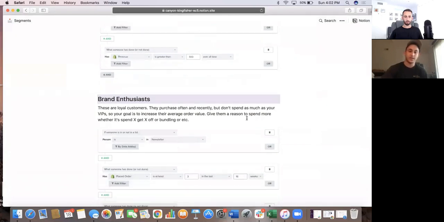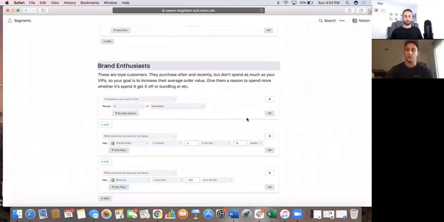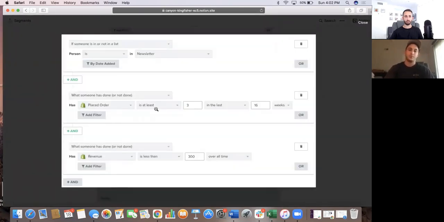And then kind of the inverse of that, or a little step below that, would be the brand enthusiasts. These are your loyal customers. They purchase often and recently, but don't spend as much as the segment above. You want to give these people a reason to spend more, whether it's bundling or, hey, spend $150 and get 10% off. It's just increasing the AOV of that customer. And here's what it looks like. Place orders at least 3 times in the last 16 weeks. Revenue is less than $300. So if in the one above it was 200, you want this one to mimic less than 200 and so forth. Like I said, it depends on your AOV and what numbers you have.